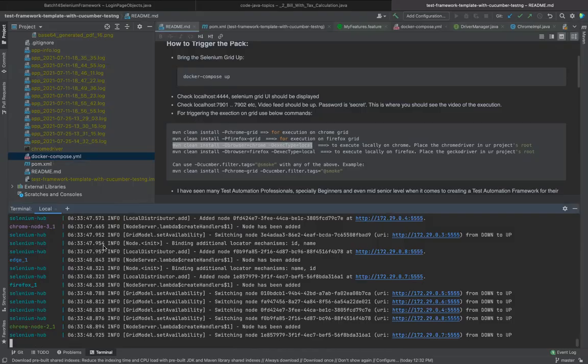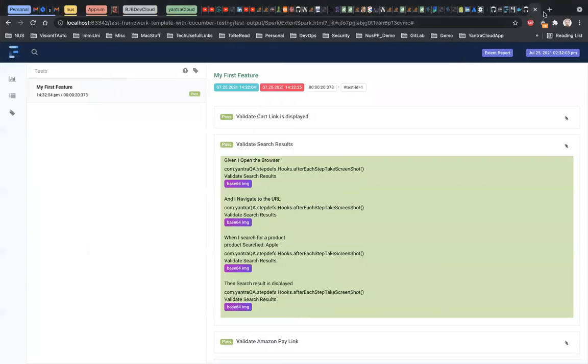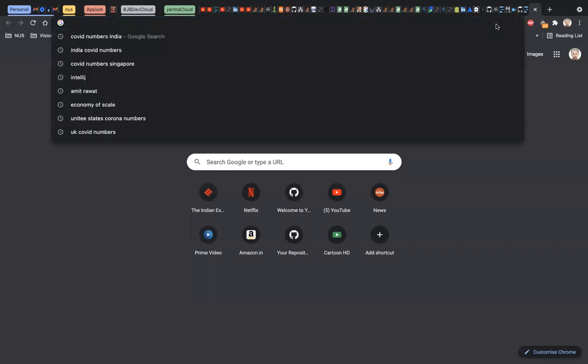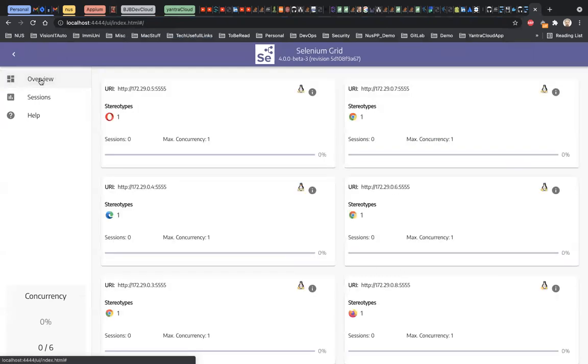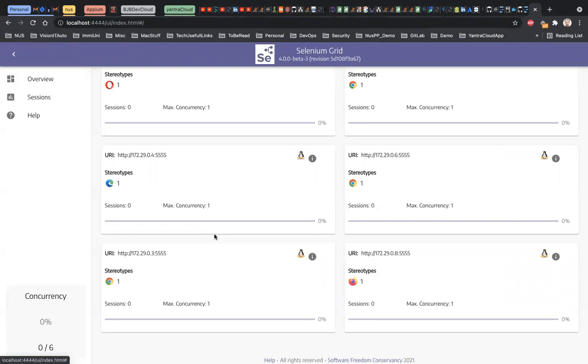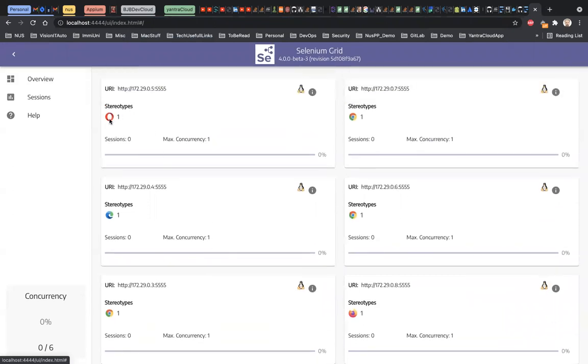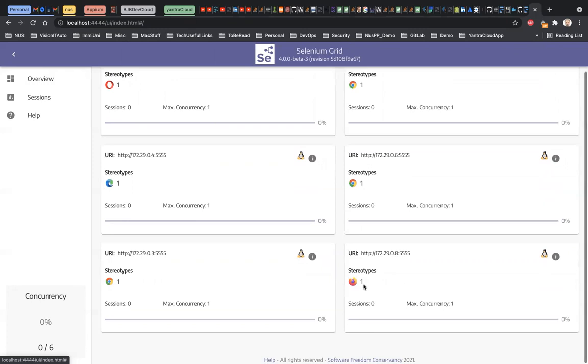Now how do you validate the grid is up? You go to the browser, you type localhost 4444, and this is what you will see. Here it will first land up here. It will show you how many browsers it has at its disposal for execution of your test cases. It shows the types of browsers: Opera, Edge, Chrome three times, and then one Firefox, right?